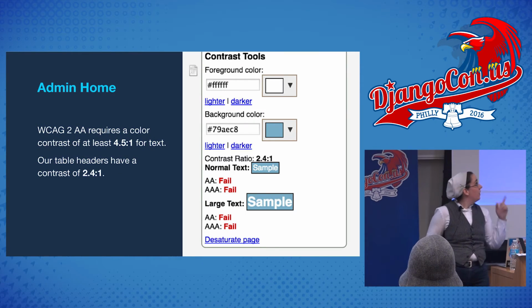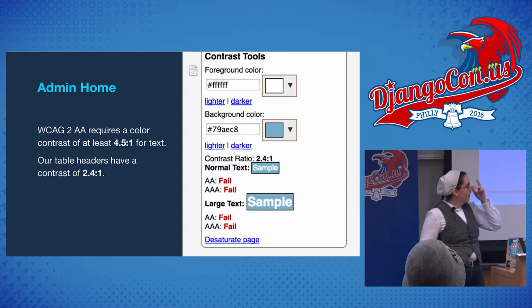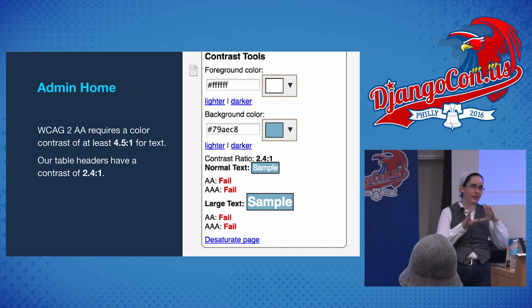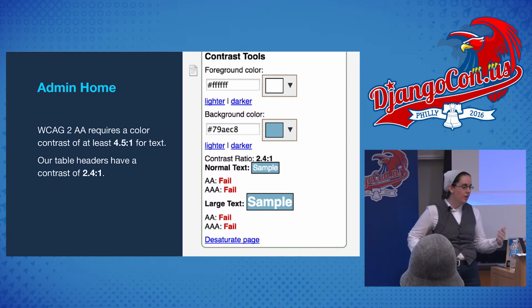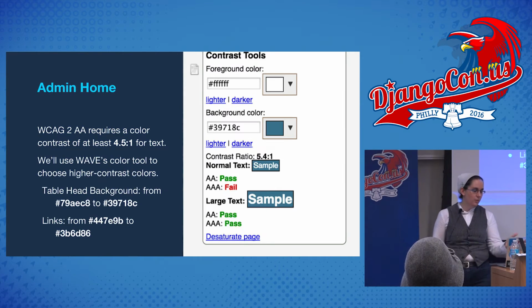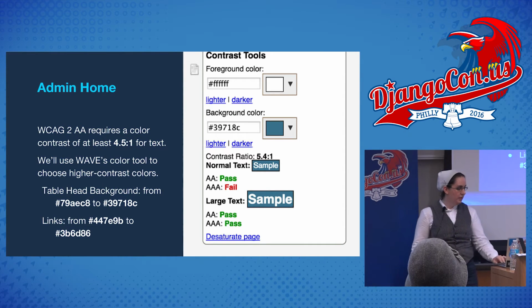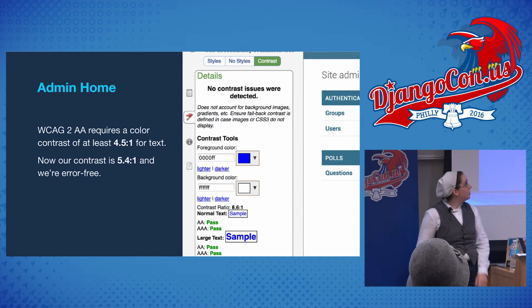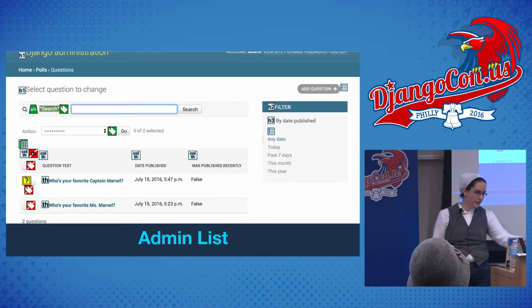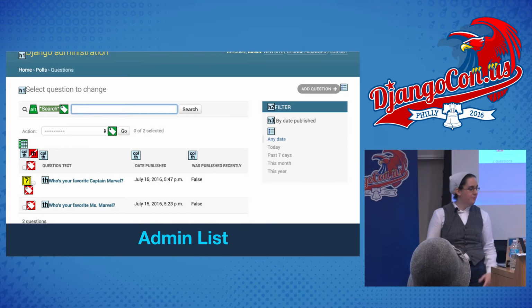Fortunately, the Wave tool here actually gives you your colors and allows you to play around and lighten and darken colors so that you can get something that's close to your existing color, but actually has a good enough contrast. So in this case, we've got a 2.4 to 1 contrast. It's no good. We can up it to 5.4 to 1, make the color a little darker, and that gets rid of all of our errors. And now you can see it. This is with the darker colors. It doesn't look that bad, right?